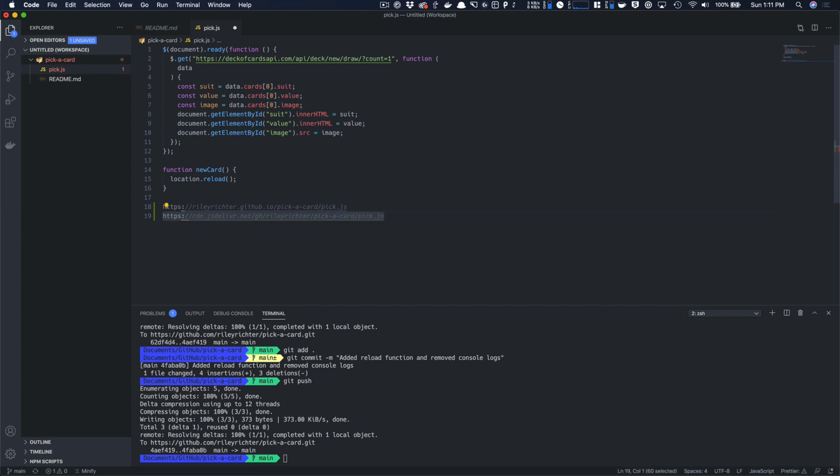So now I can copy this address, and if I open it up over here, oh, it failed to fetch. Pick a card at latest from GitHub. Ooh, interesting. So what's happening here?